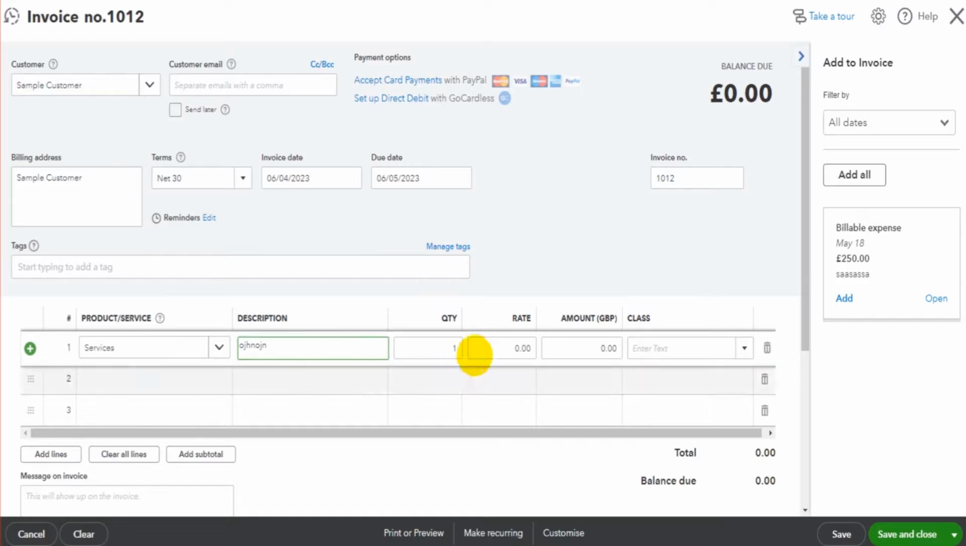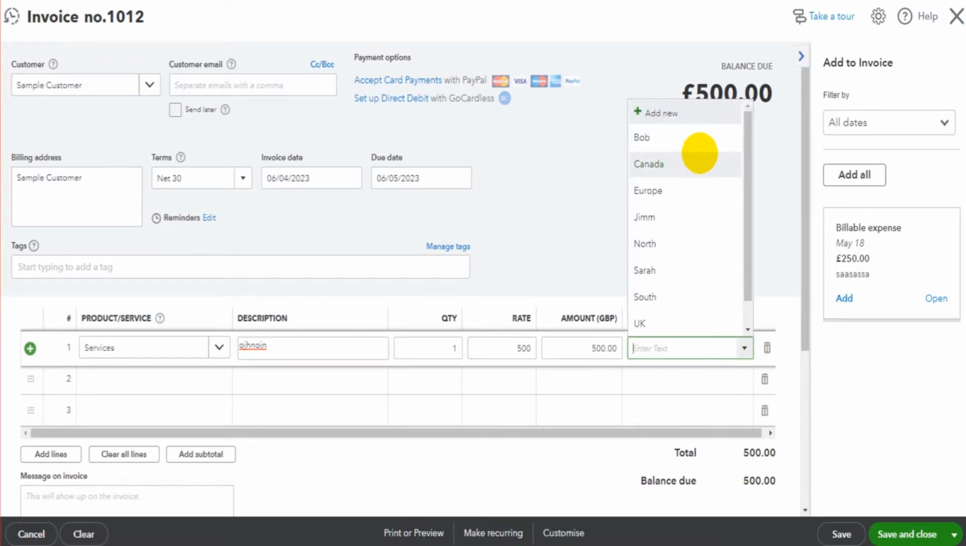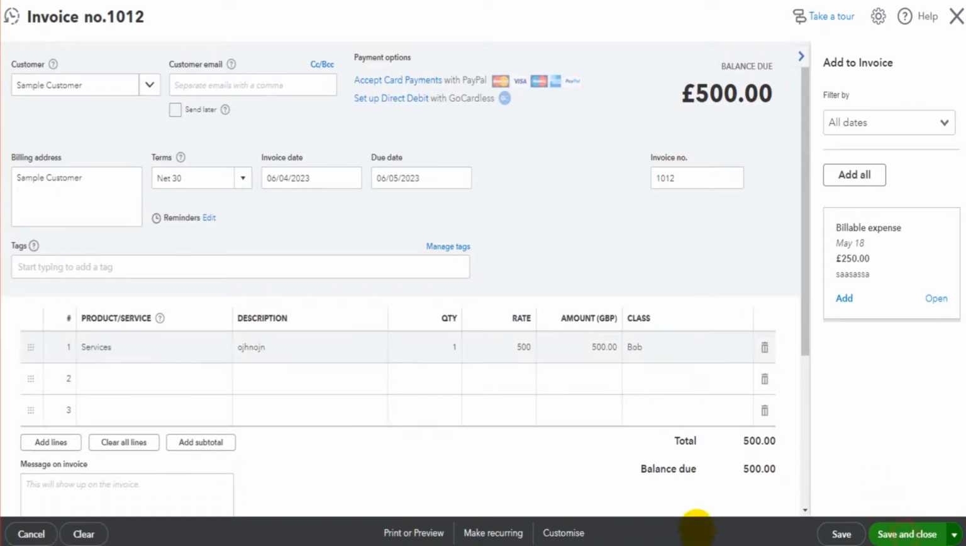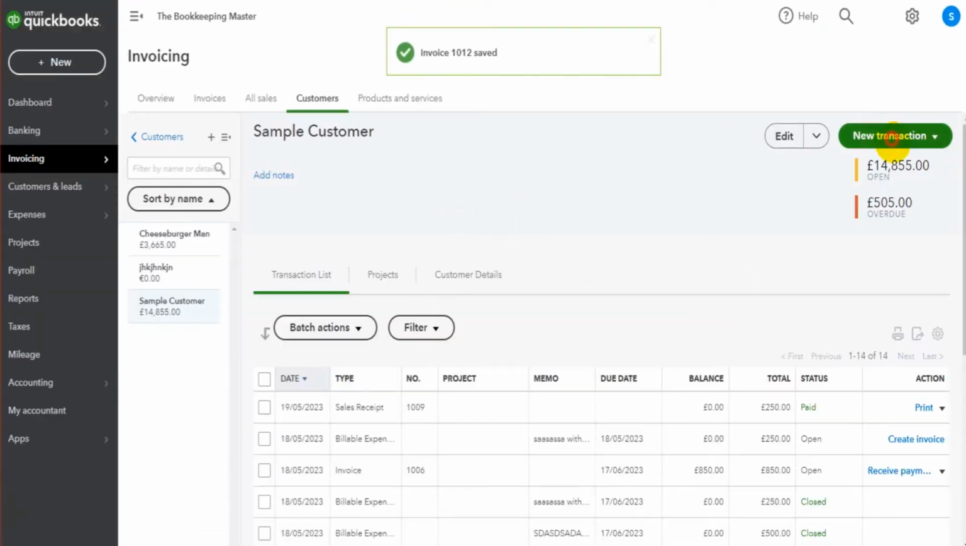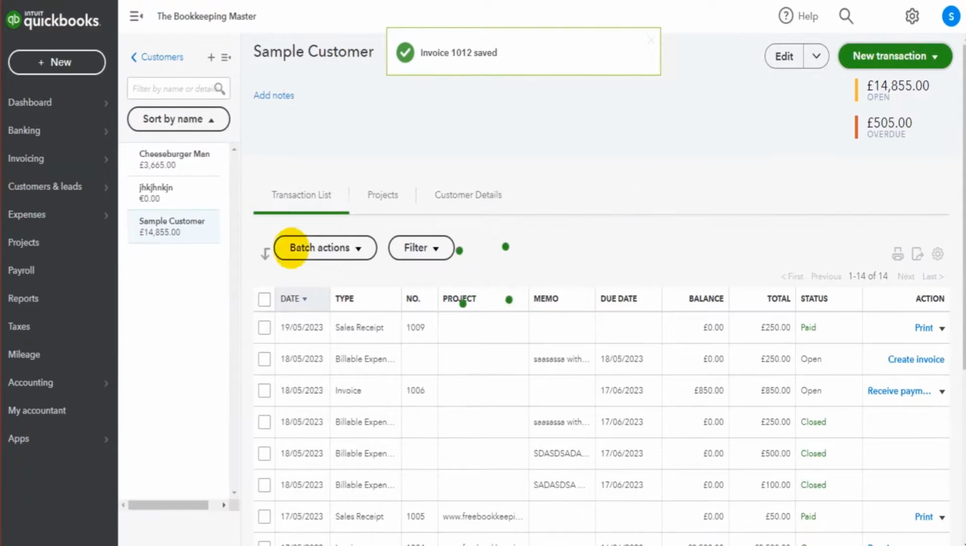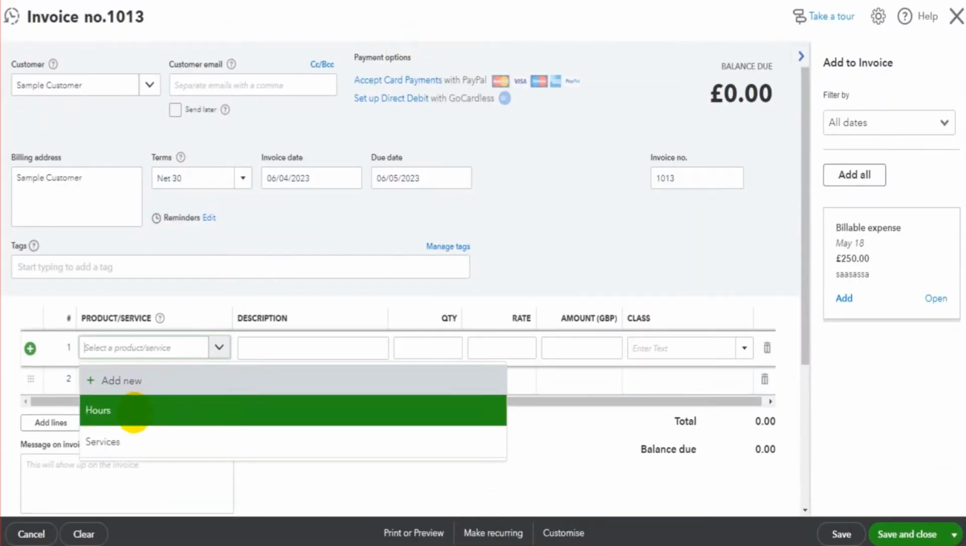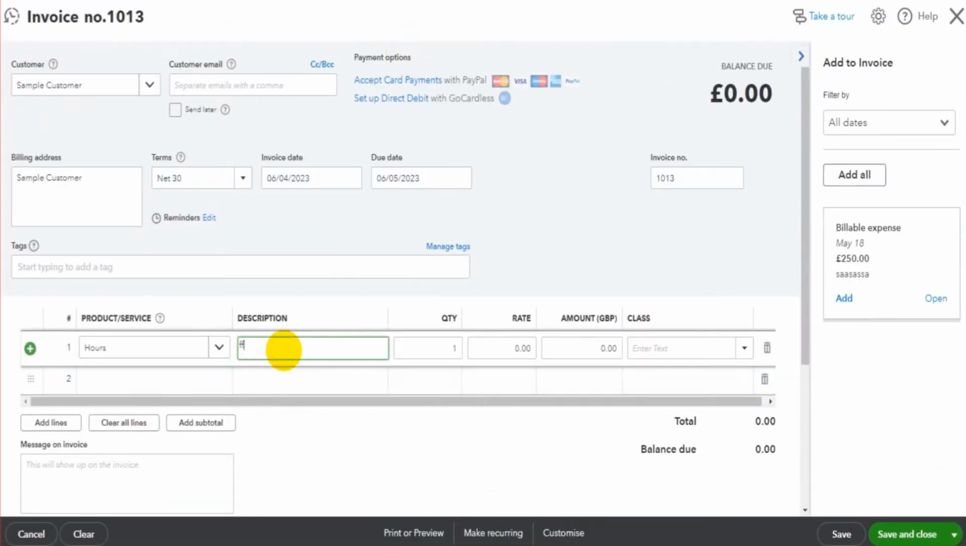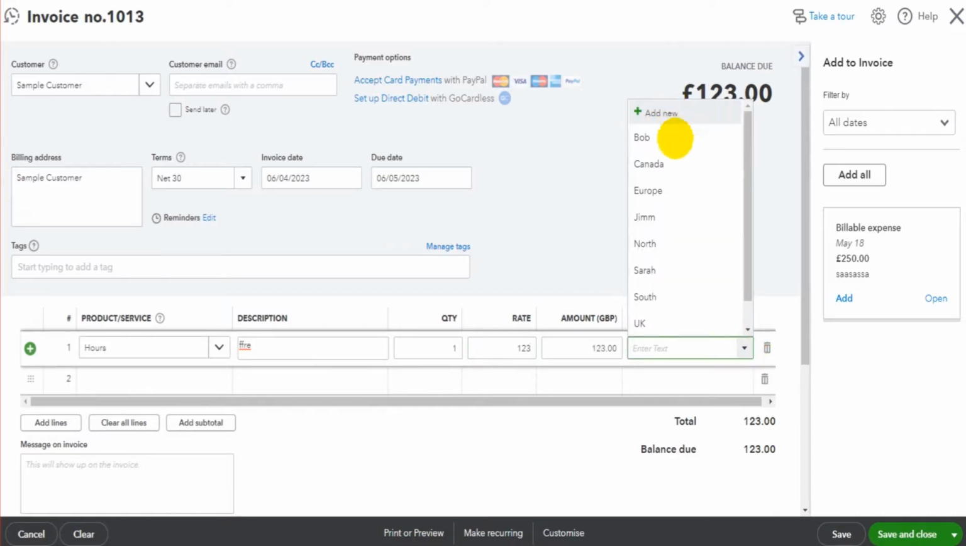Now, if any of this is not making sense, it could be that you need to learn the basics of QuickBooks Online, and I have a basics course all for free. Check out my website, freebookkeepingaccounting.com. Let's assign this to Bob. And we'll just do one more. Let's do one more invoice. If you don't know how to enter invoices, how to record expenses, then check out that basics course. Let's assign this to Canada.